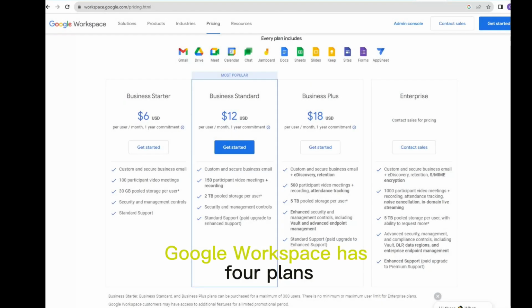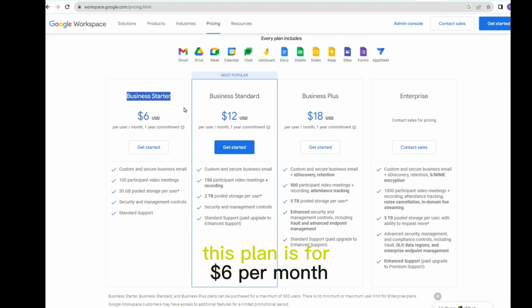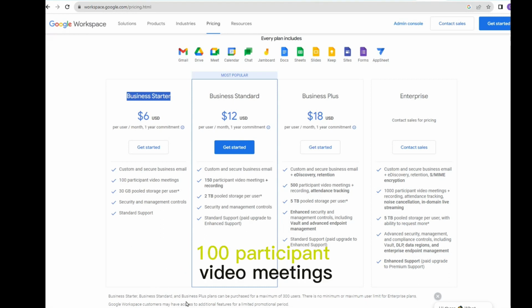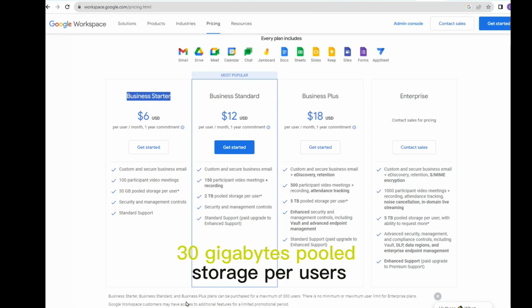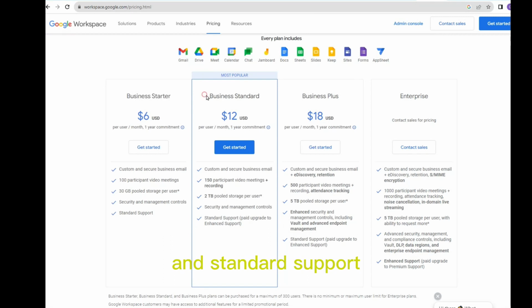Pricing. Google Workspace has 4 plans. Business Starter. This plan is for $6 per month and you have to buy for 1 year. This plan provides custom and secure business email, 100 participant video meetings, 30 gigabytes pooled storage per user, security and management controls, and standard support.